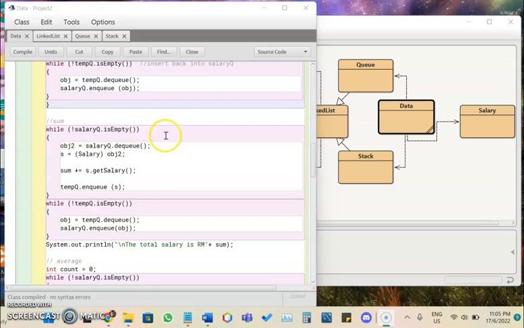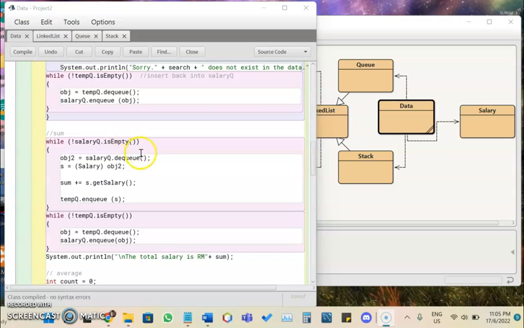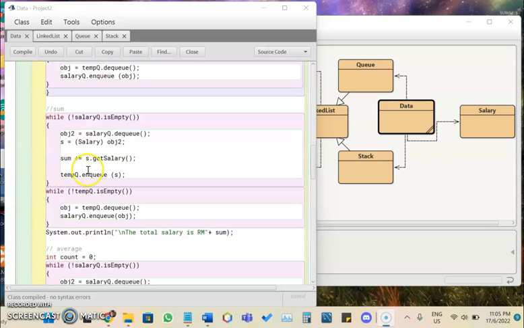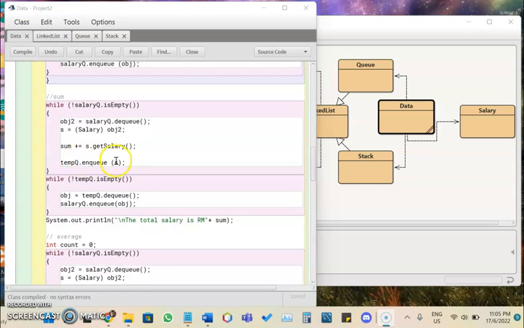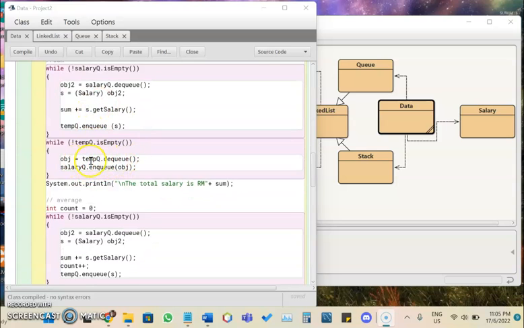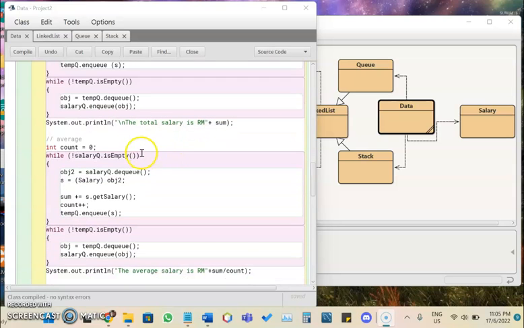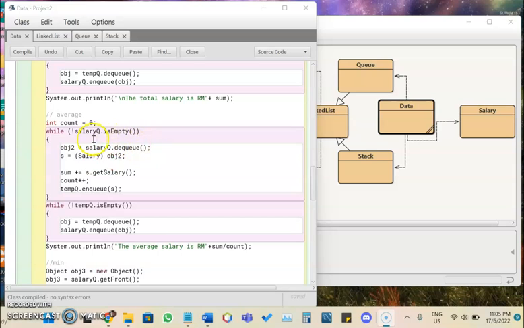So this is the sum method. It is the same as the method up here. We will dequeue the salary queue into an object and cast it into S, and then we will sum it, get the salary from the data, and enqueue it into the temporary queue. After we are done, we will dequeue the temporary queue and put it back into the salary queue, and then we will display the total salary.